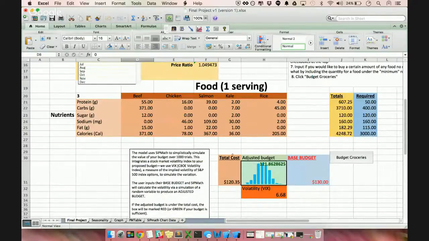The cell on the bottom gives the total cost of buying the combination that's adjusted with seasonality values and can be compared with the specified base budget to the right.